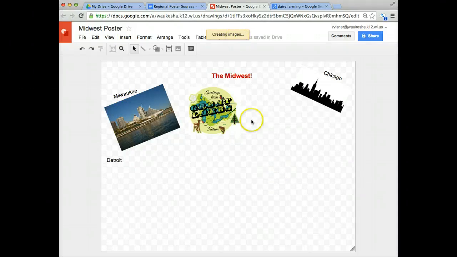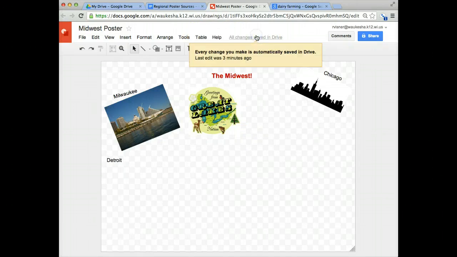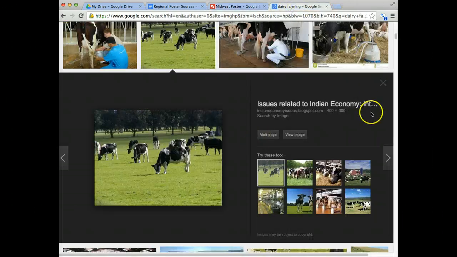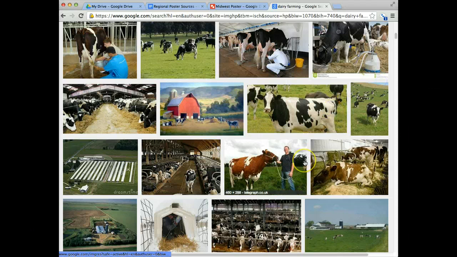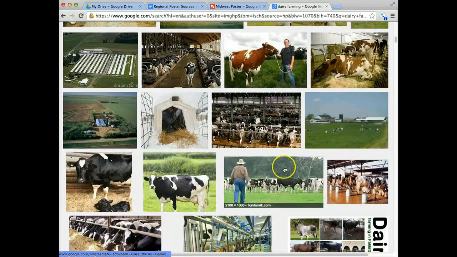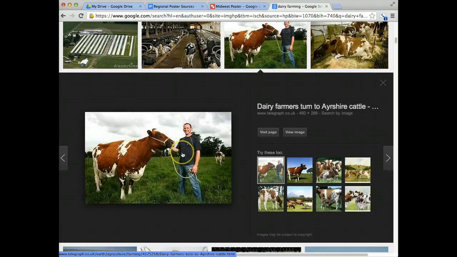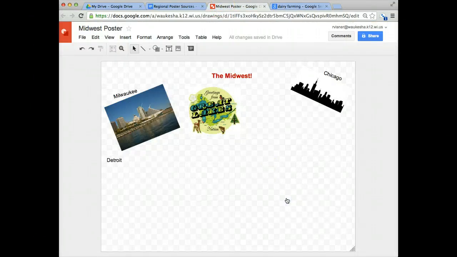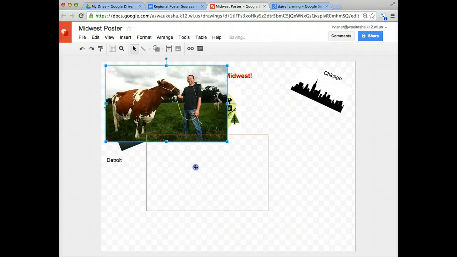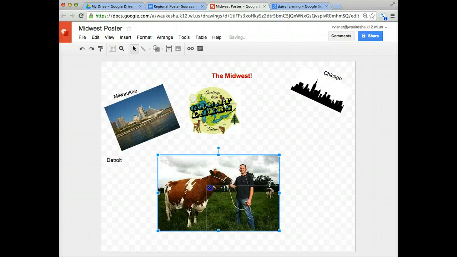And so you can see it's creating the image here. Sometimes, depending on the image size, it might take a little bit longer. And you may even, like I did here, get an error. If that's the case, then just go back and try to find a different picture and see if that works out a little bit better. So here's one that's not too big. I'm going to copy that image and try to paste that here. And there's my dairy farming picture.